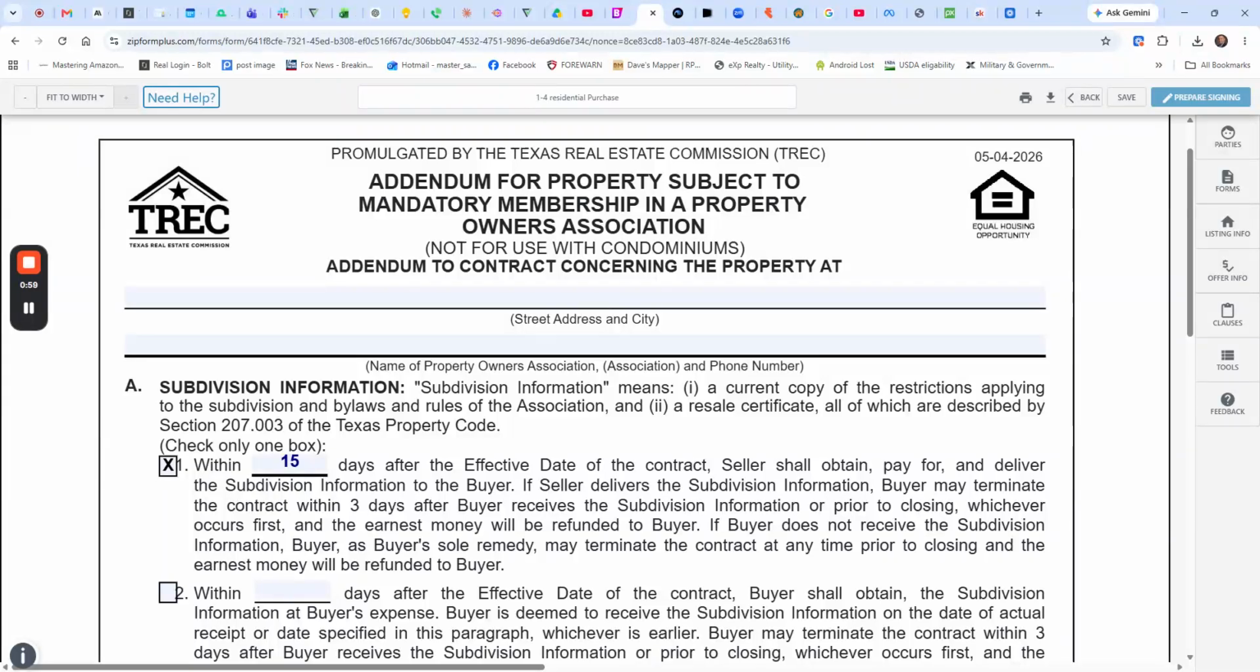First, you're going to put in the address of the property and then the subdivision information and their phone number. Not just the name of the HOA, their phone number where people can reach out, especially the title company. It's important if they end up ordering or getting clarification, they need the phone number.